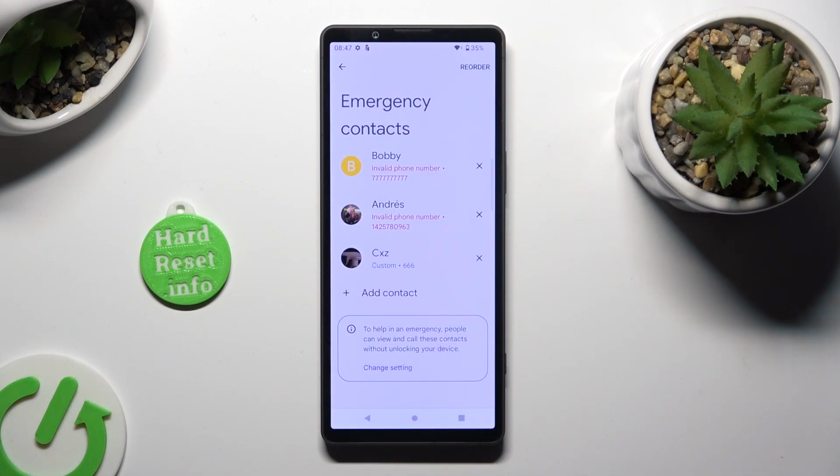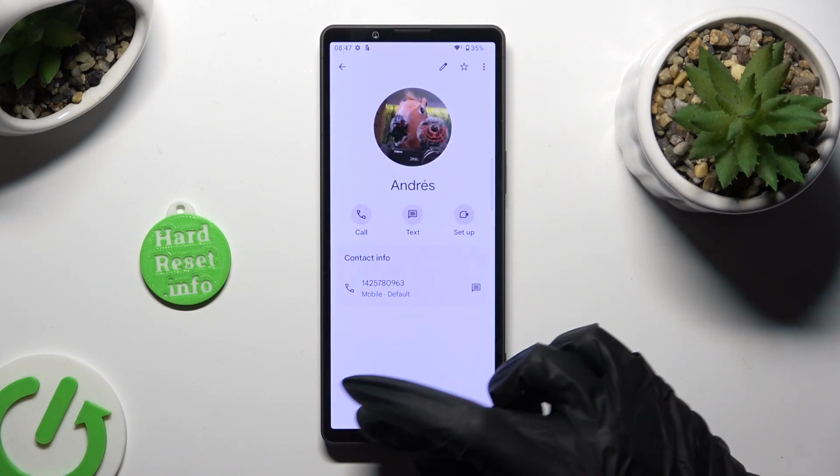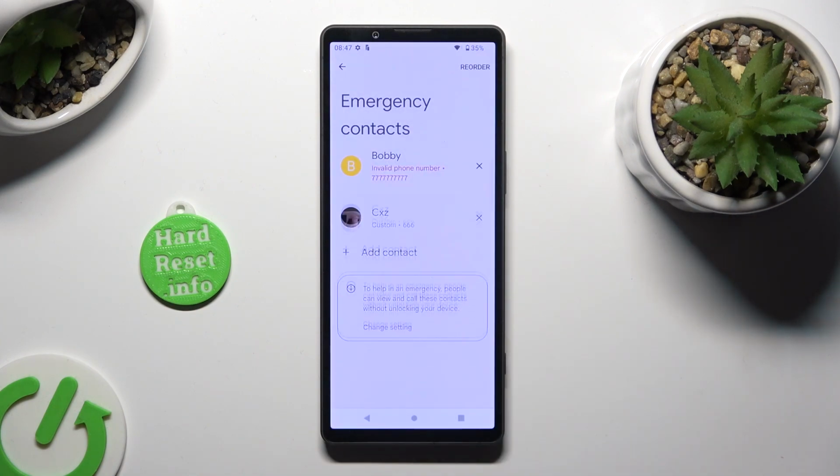In order to delete one of them, click on this X next to the one that you wish to get rid of and choose Remove in the pop-up.